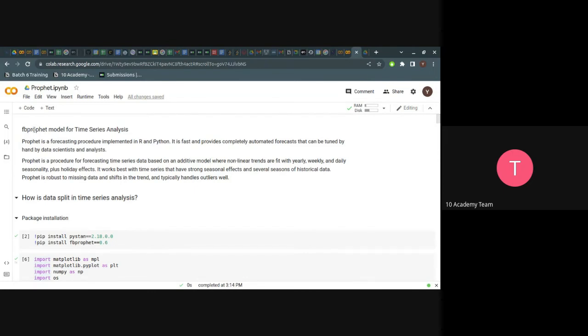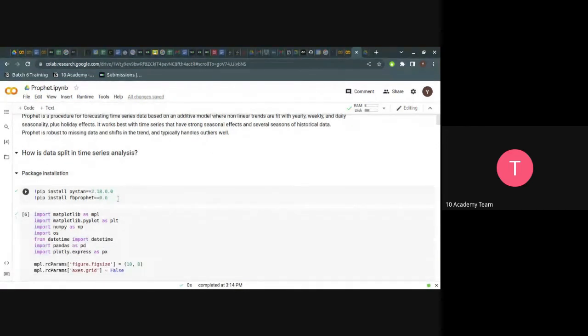I highly encourage you all to have a look at Facebook Prophet, because it's specifically developed for time series data analysis. You might try random forest or similar regression models, but this model is really good and built specifically for time series data analysis. So we'll look at how we can work on time series data analysis with it. I'll try to finish up quickly.